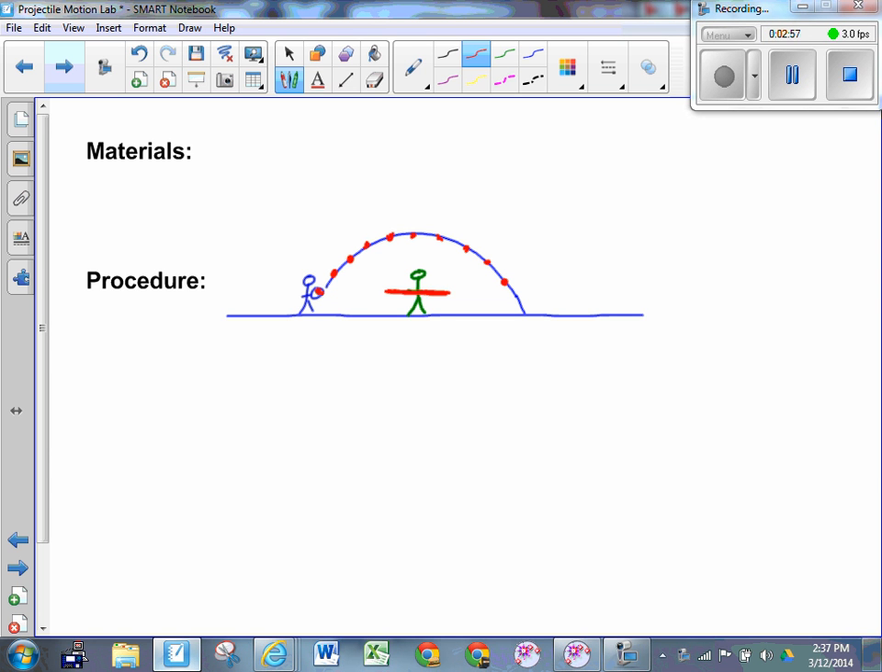Somebody's standing over here. I'm kind of standing back from the board right now looking at this situation. I'm the guy with the video camera. I'm videoing this guy throwing the ball over top of this guy who's holding a meter stick. Anybody know what the point of that guy holding a meter stick is, by the way?